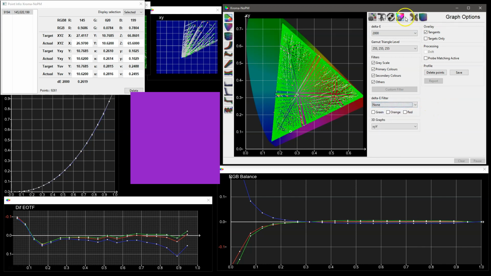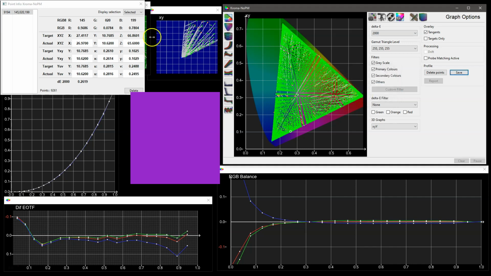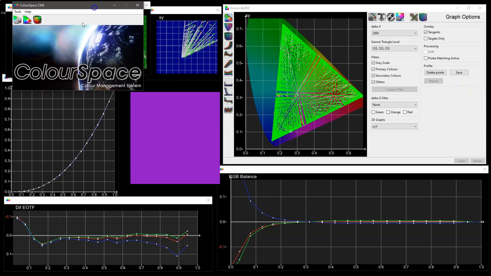We can now save the profile, and we will call this Chroma no PM, no probe matching. We'll just say it's a 21 cube 3. Cube 3. Okay, that is now in our library.